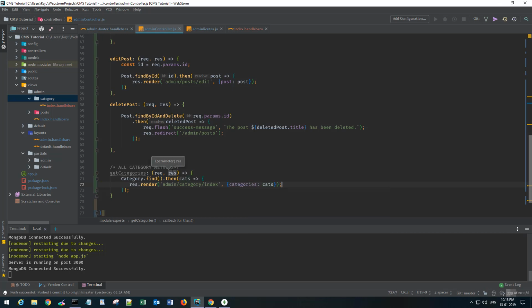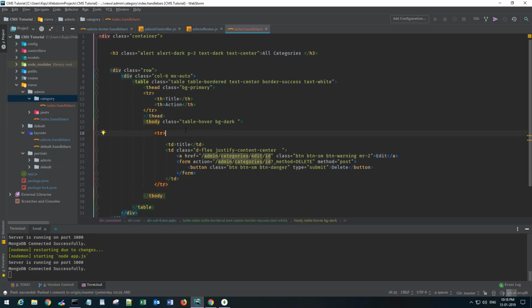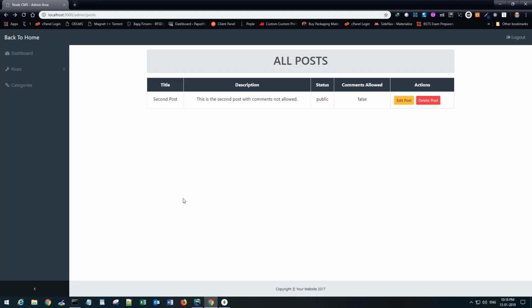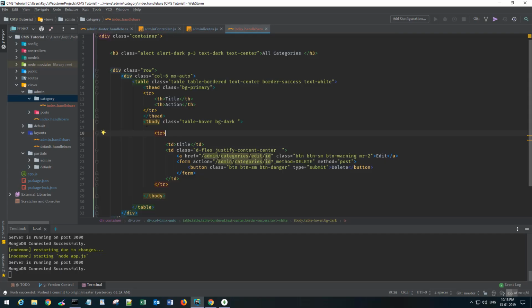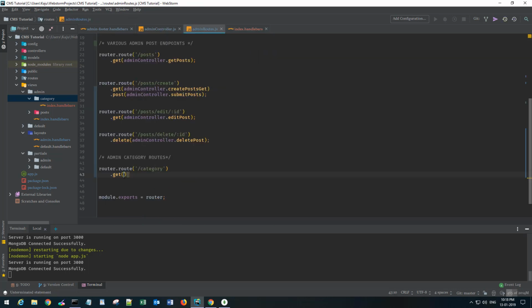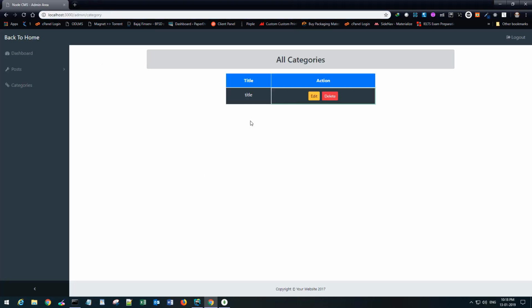Okay, so if you go back to the page, we have this form here. Refresh, go back. Oops, nothing happens yet. Let me check why. So I know why, because we are not using it. Admin controller dot get categories. Okay, save it, go back to the portal, refresh this page. Okay, this is the dummy data, and now we want to fetch the categories.